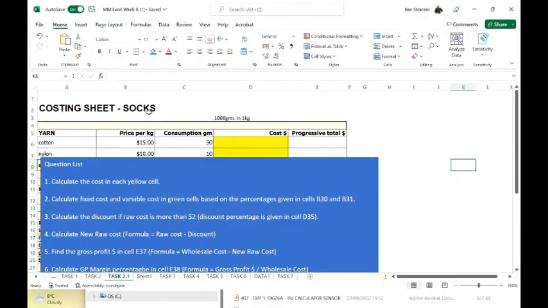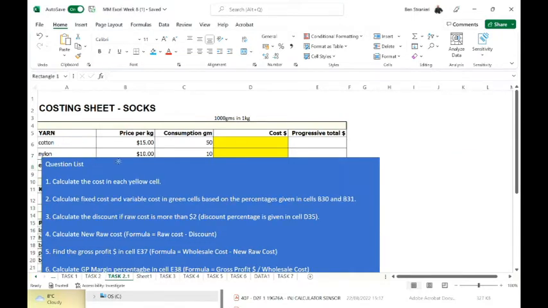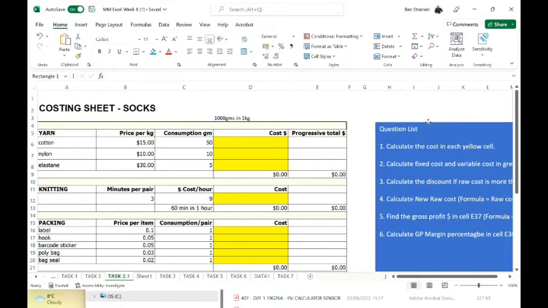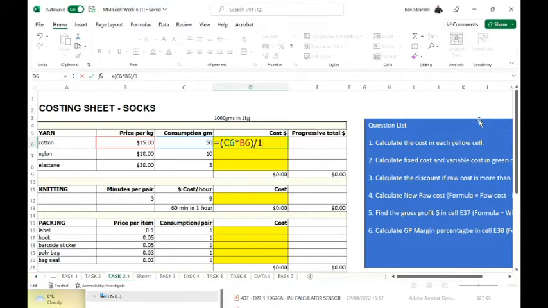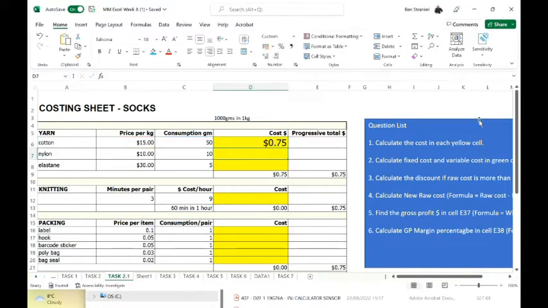Okay. I made a bit of an error on the previous recording during the class, so I've had to redo the costing sheet now. Well, I've worked out where my mistake was, but let's go through it. We want to cost a pair of socks, so we start with the yarn, and we want to use 50 grams of yarn at $15 per kilo. And because we want 50 grams, we need to divide it by 1,000, because there's 1,000 grams in a kilogram.